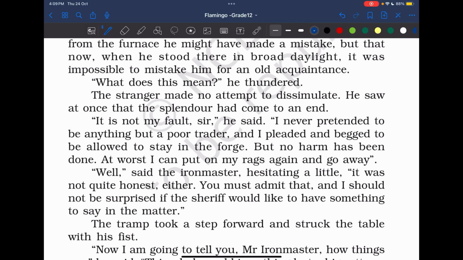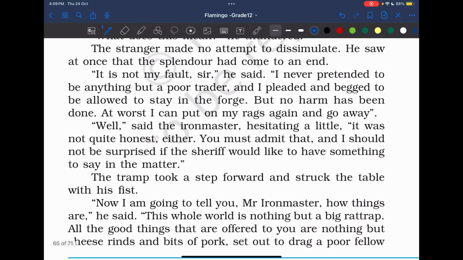It's not my fault, sir. I never pretended to be anything but a poor trader. I pleaded and begged to be allowed to stay in the forge, but no harm has been done. At worst, I can put on my rags again and go. So this man is saying that it's fine. I didn't tell you to invite me. You only sent your daughter to come to our home. Even now nothing is spoilt. I'll just pick up my old clothes and I'll go. This is what the peddler said.